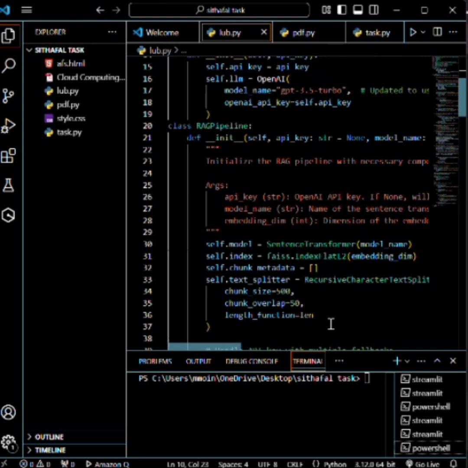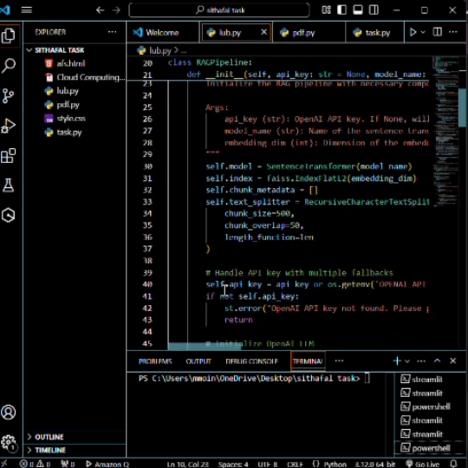And here we use key variables like self.model to generate the embedding for the text, and self.index, a FAISS index, to store embeddings of the document chunks for similarity searches. And a self.text_splitter variable, which splits the text into smaller pieces of 500 characters with 50 character overlaps.